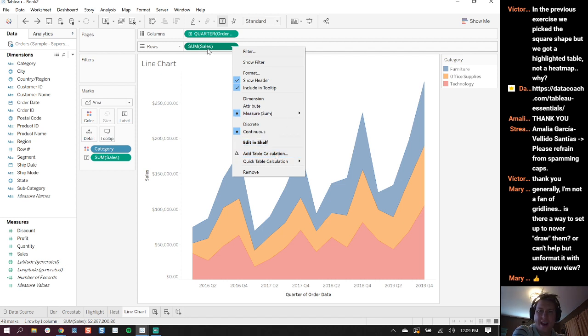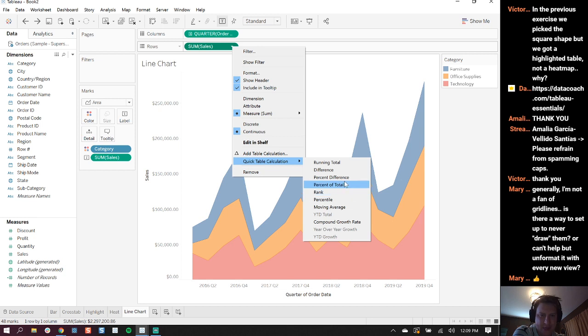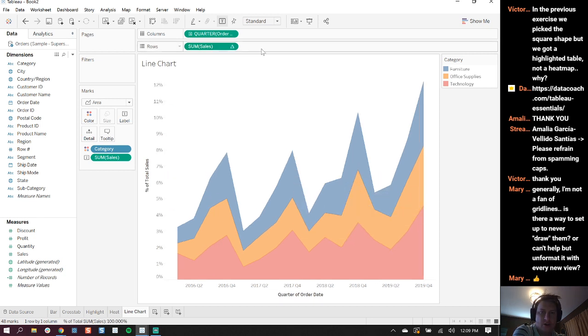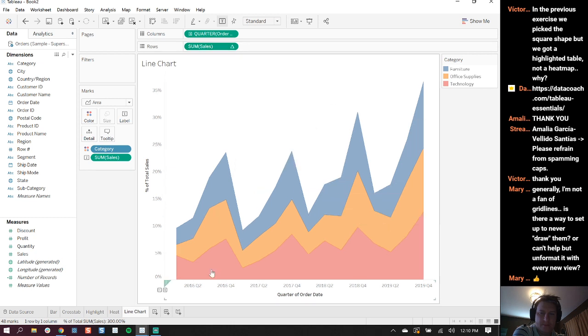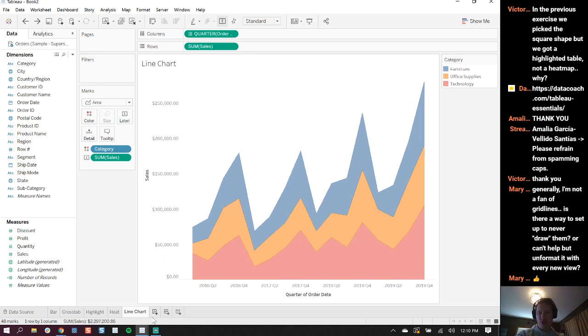So I could right-click sum of sales, and I can say things like I want this to be the percent of total, and then now I have a percentage, and then I can do some formatting here. And this axis in my mind is a little bit clearer, so I can see what the overall percentage going across was. Anyway, I'm actually going down a rabbit hole. I probably shouldn't have introduced that, but this is an area chart.